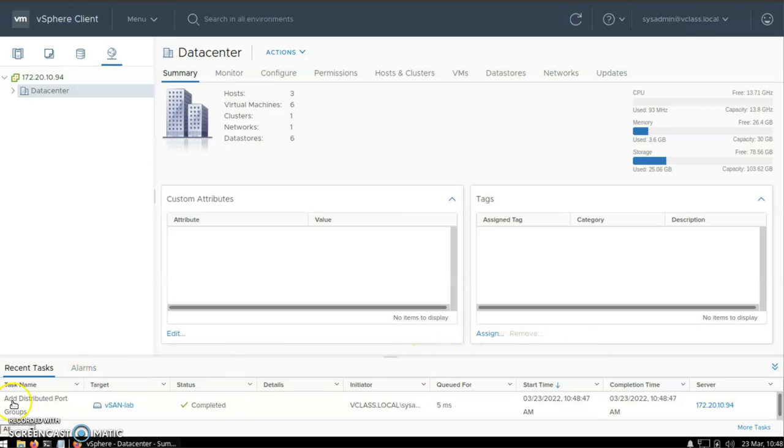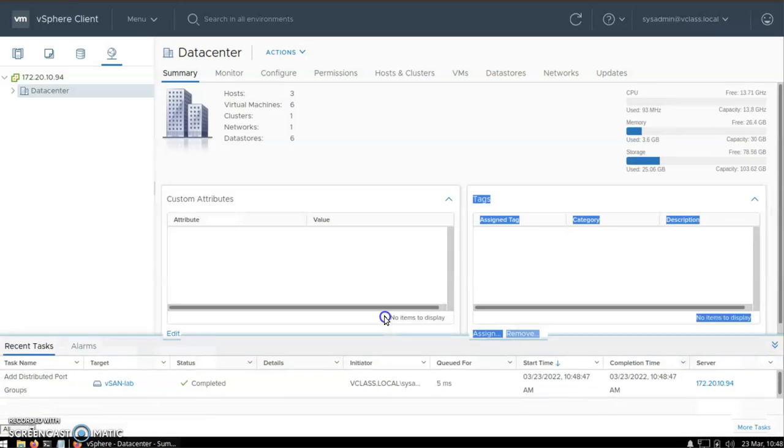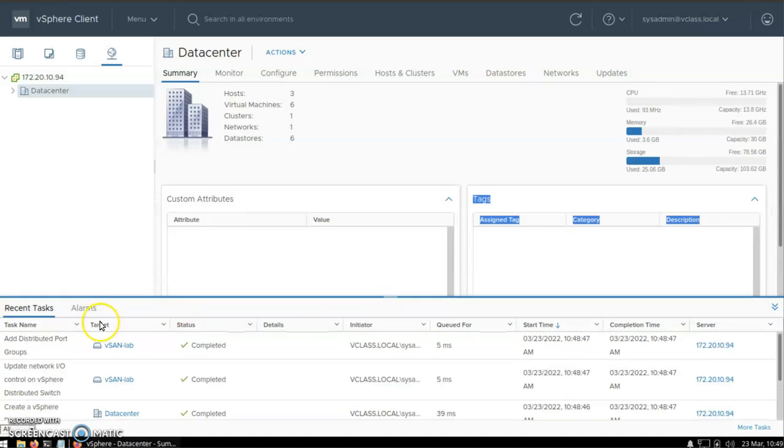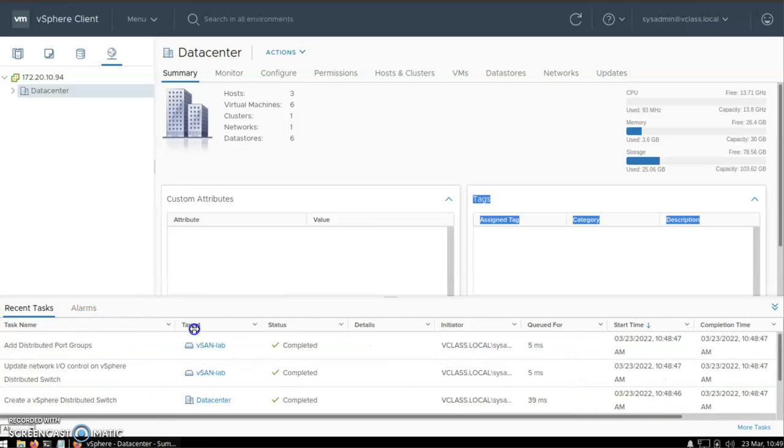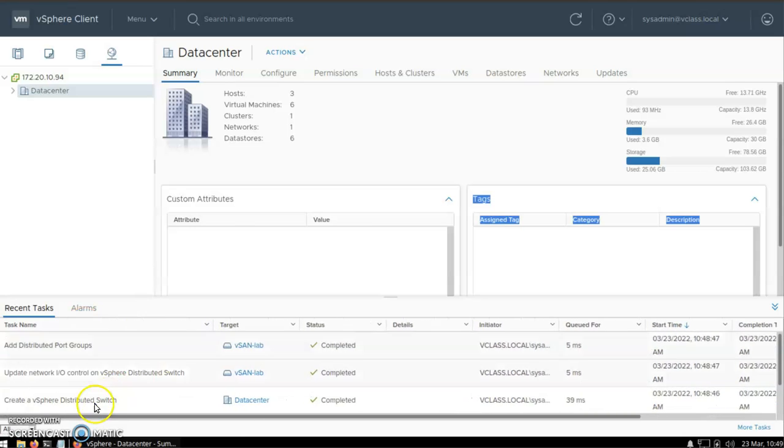And we can see down below that the distributed port group was created as well, but if I expand this a little bit, always a little bit difficult to open this up, but let's take a look at what's being created here. And so we have the vSphere distributed switch, updated network I/O control, and the distributed port group was added. All of this is completed. So we're good to go here.